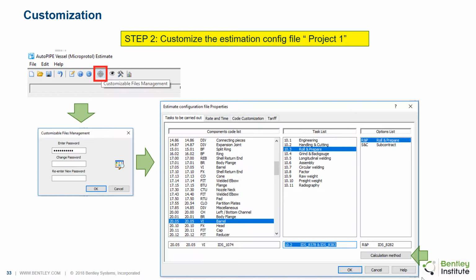There are 4 tabs in this dialog. The first one lists all the components as in the component code list. As an example, clicking on the 20.05 item displays the task list required to make the component. Further, each task can be individually clicked to display the options list, for example, roll and prepare or subcontract the task. Click on calculation method at bottom right to view the calculation details. We will next take a look at how the rolling and preparing task hours are calculated.